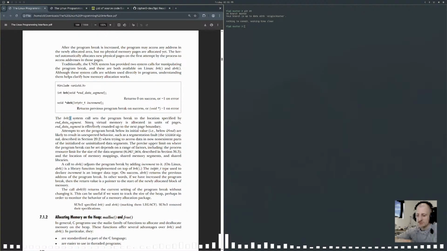I'm confused because this isn't the data segment. This is the heap. Is the heap part of the data segment? I don't think so. No, let's ask AI.